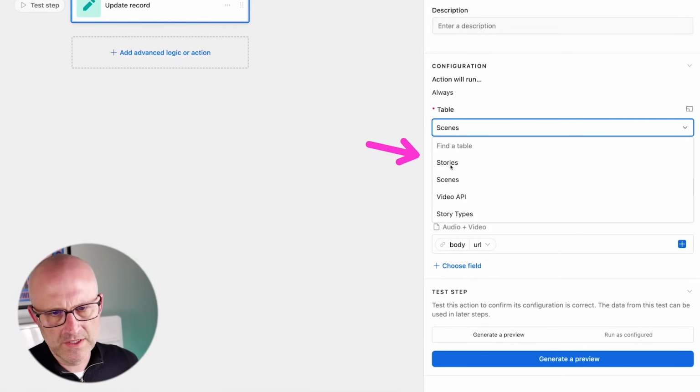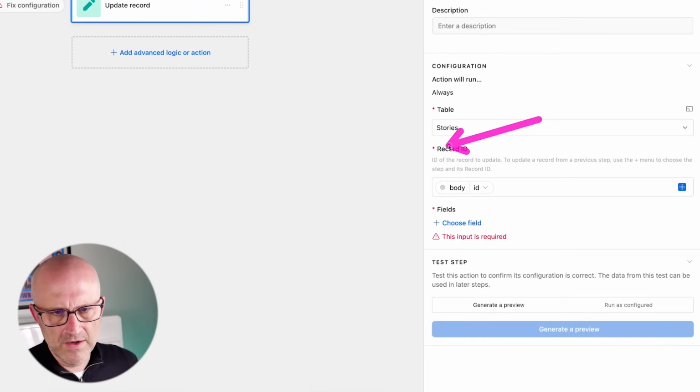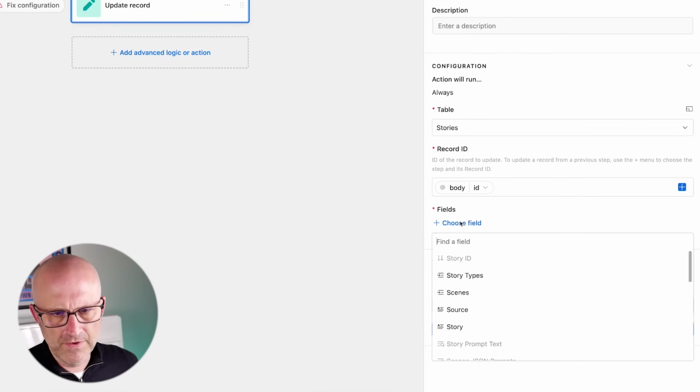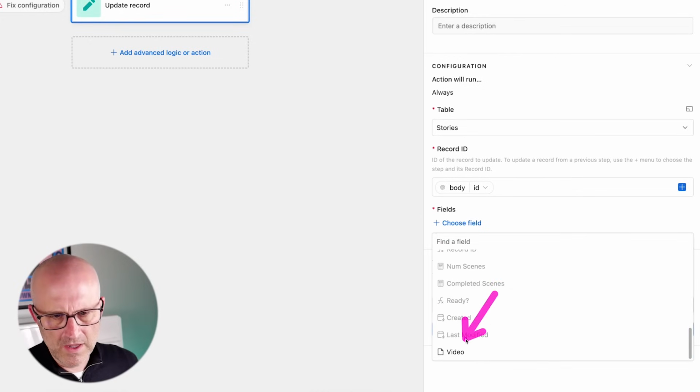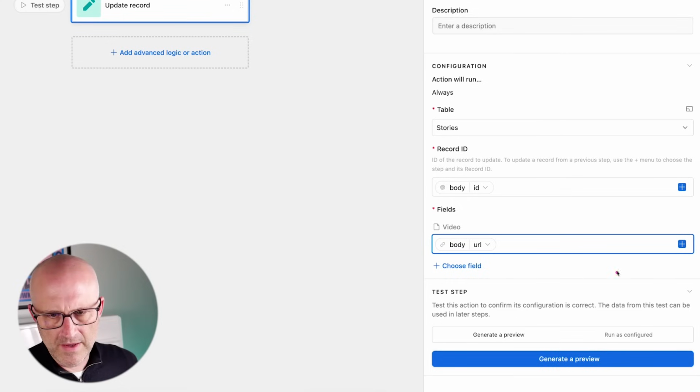We're updating the main story at this point. So this is going to break fields down below. Make sure you remove the broken field. It was able to recover and use the record ID from the body, so that's good. So now we just need to change the field. We're going to look for the video, and then we can go ahead and come in here to the body, scroll down to the URL, add that, run as configured here, run the test.